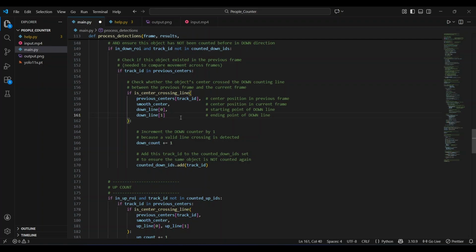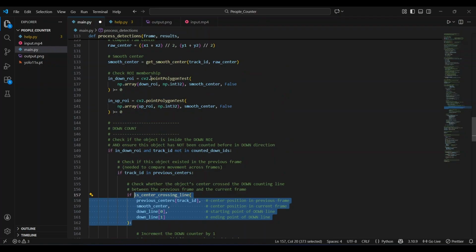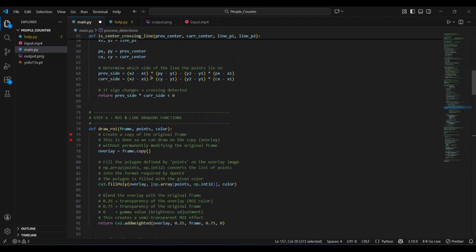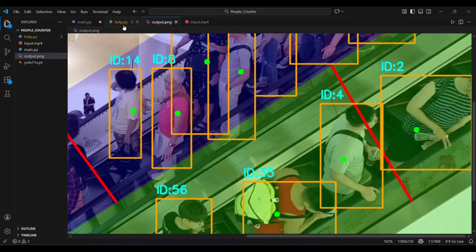So here we pass to this function the previous center, the track ID's center position in the previous frame, and the smooth center position in the current frame, then the starting point of the down line and the ending point of the down line. This returns a true or false value, meaning whether the particular track ID has passed the line or not. So we come to this function. Let me explain from the code where it is and how it is working.